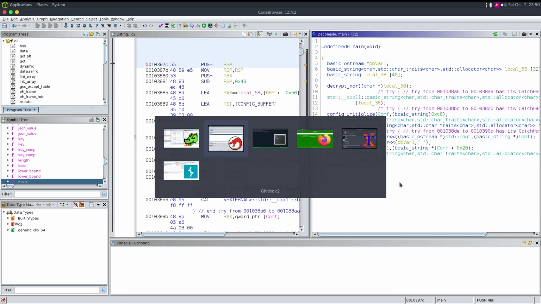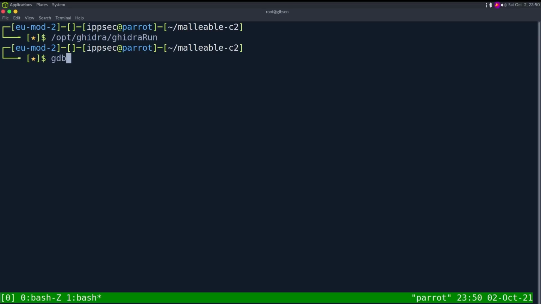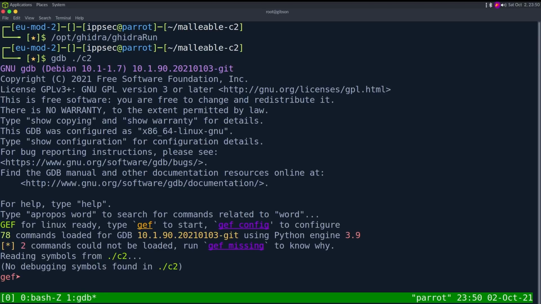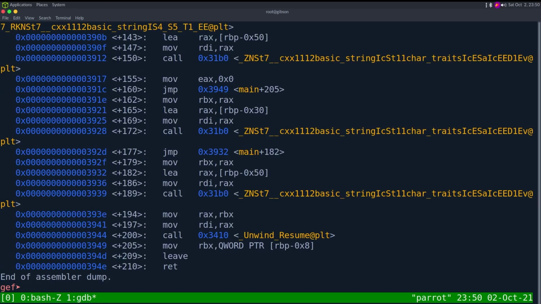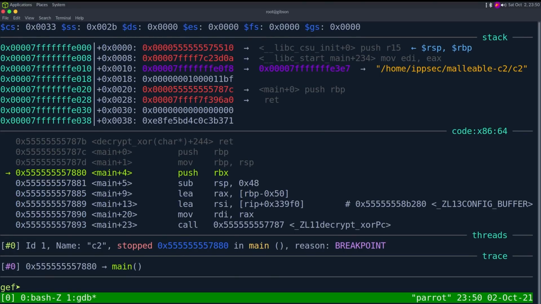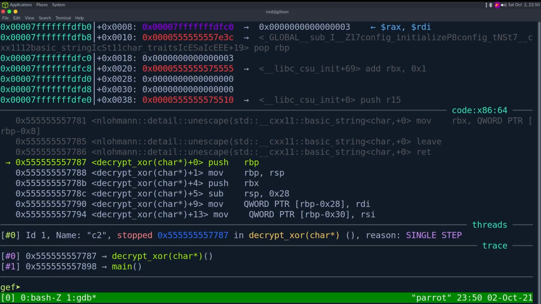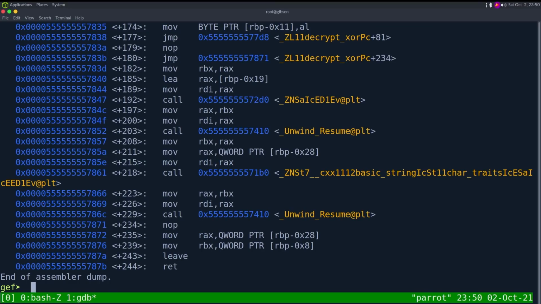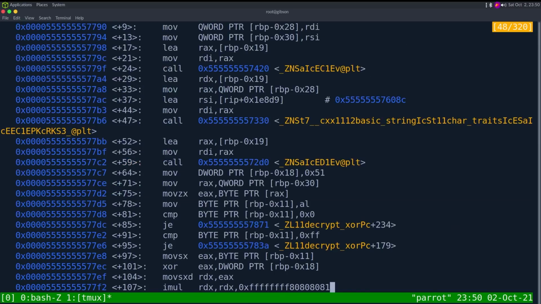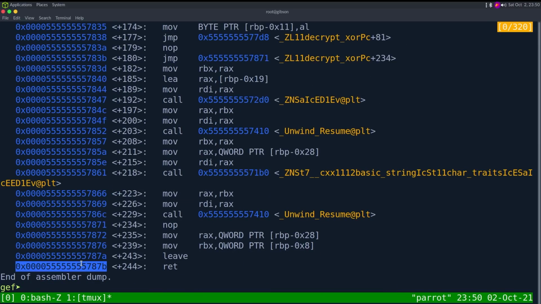So what we're going to do is switch over to just GDB. gdb ./c2, and I can do a disas main to make sure we can see all this. And I can just break here, run it. And we want to break right on this decrypt routine. So I'm going to break there. We'll continue. I'm going to step into it. And then I'm going to do another disassembly so we can look at this function. And I'm going to break on the return value.